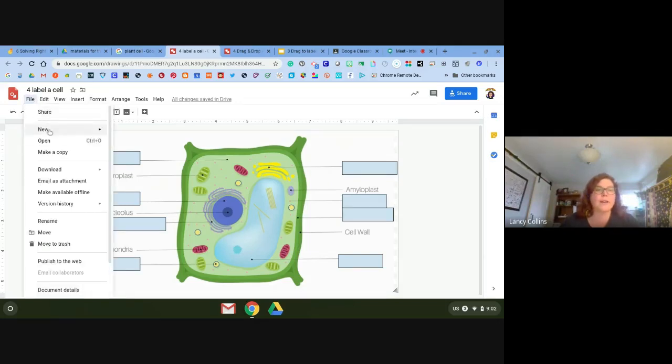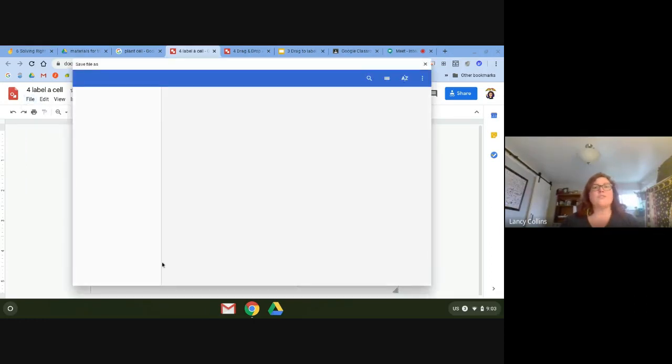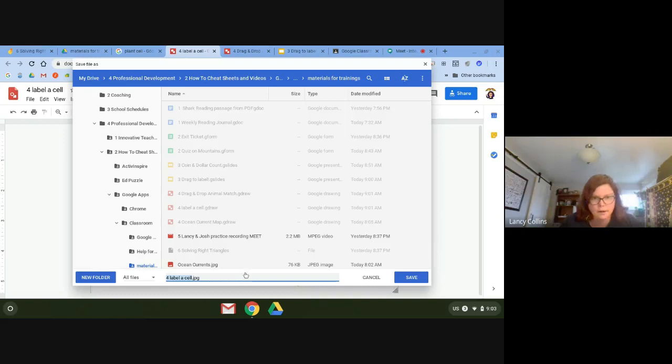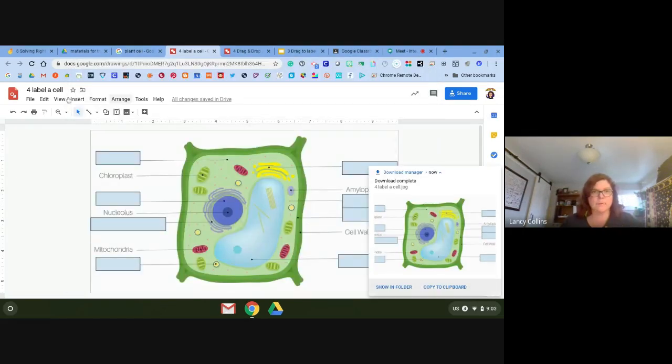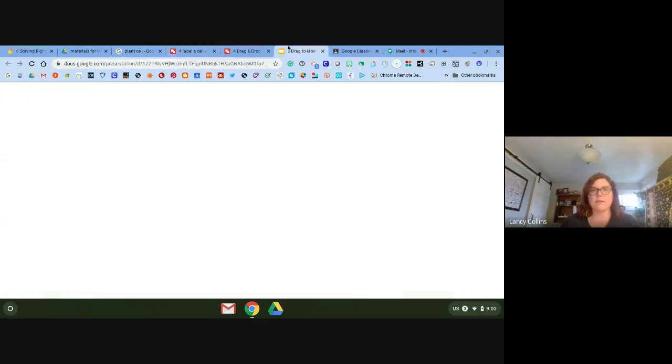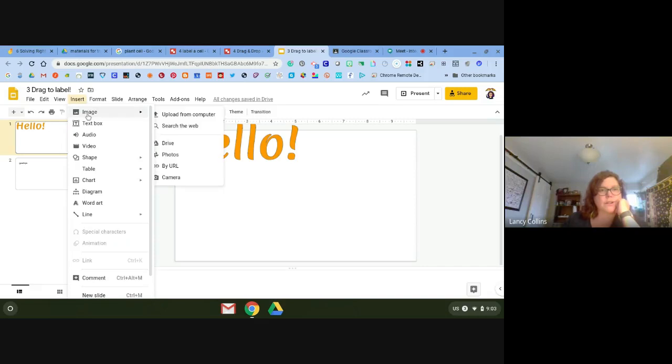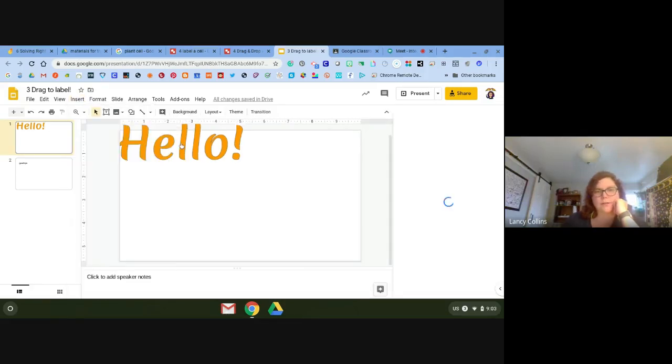Now I'm going to go to File and Download as a JPEG image. You can also download it as a PDF if you want, but I usually use JPEGs because that is an image file. I'm going to save it right in where I am, label a cell, and it keeps the same name as the original, label a cell, but it's now going to be a JPEG. I don't need to copy it or anything. Now I go back into my slide, and I'm going to go to Insert, Image from Drive.